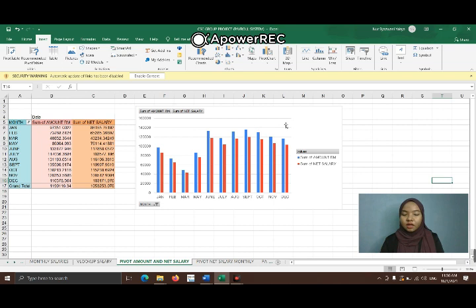For the pivot chart, we use the clustered column as the chart style to show the data. The two colors of bars: blue represents the amount of salary, and red represents the sum of net salary. The use of pivot chart makes it easy to understand and analyze. This helps us to determine which month has the highest and the lowest salaries. That's all for the first pivot chart.